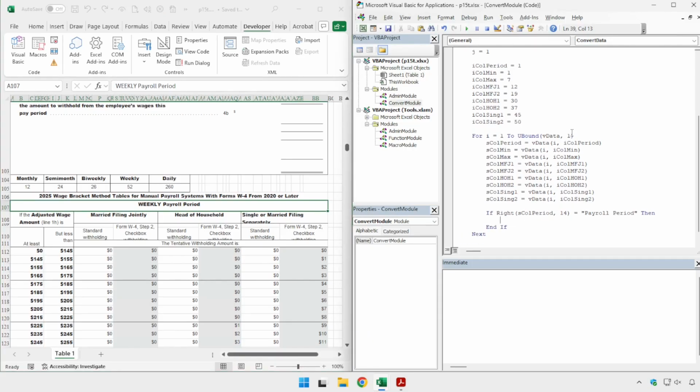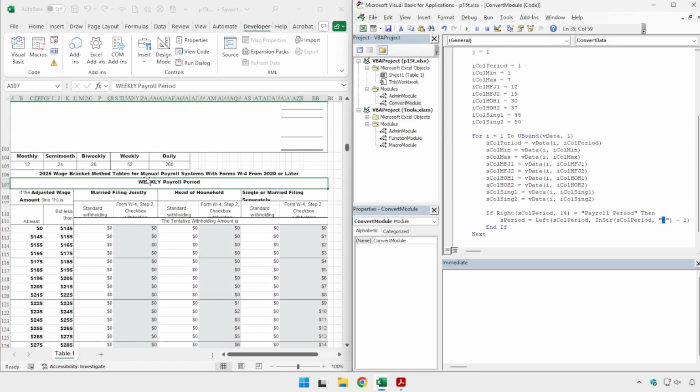And now I'm going to extract the period to its own variable called s period. What that does is I'm creating a new variable and taking the left part of the cell contents, all the way up to that first space, because here I have a weekly payroll period. The next one will be bi-weekly and it'll have a space in between. So I'm taking all the characters left of the first space. That's what this little function right here does.